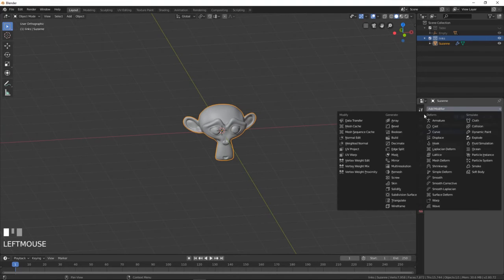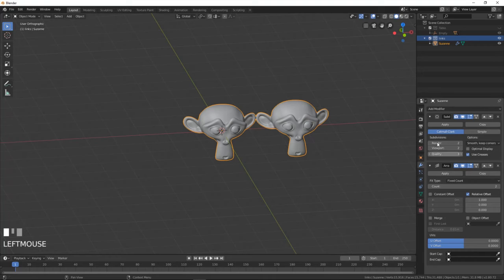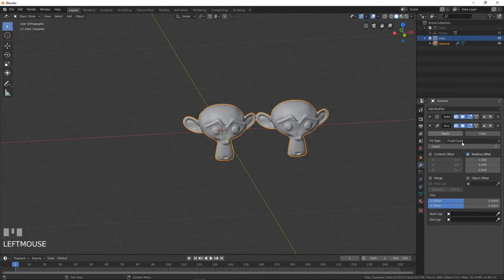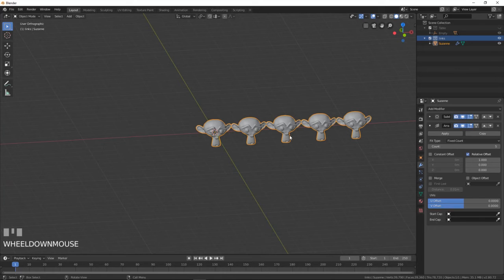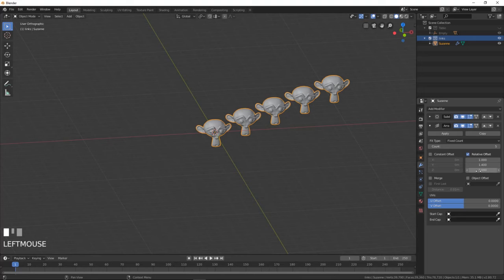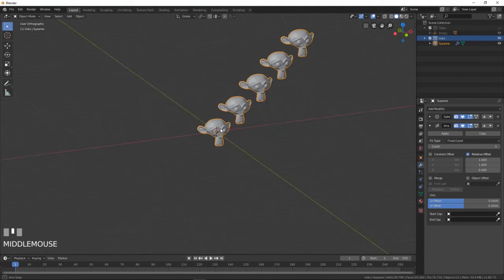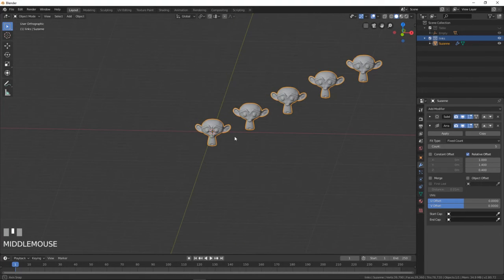And I will add a modifier array. And into this modifier array here, I will increase the count. And like this, I will have 5 Suzannes like this. And I will move my array a little like that and a little like that to have a little modifier, an interesting modifier, let's say.